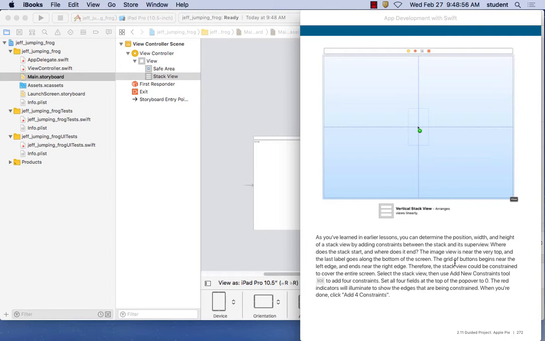Where does the stack start? Where does it end? The image view is near the very top, and the last label goes along the bottom of the screen. The grid of buttons begins near the left edge and near the right edge. Therefore, the stack view could be constrained to cover the entire screen. Select the stack view and then the add constraints tool. Add the 4 constraints. Set all 4 to 0. The red indicator will illuminate the edge and constrain when you're done.